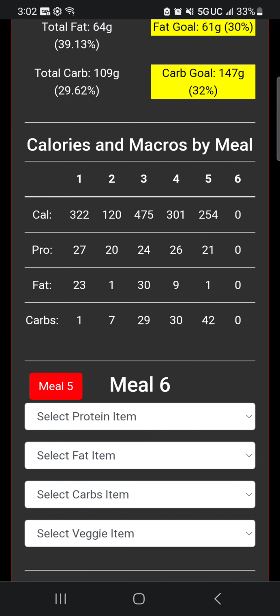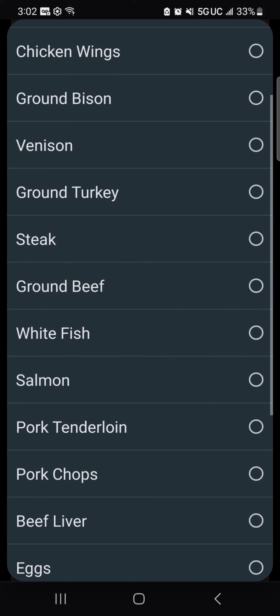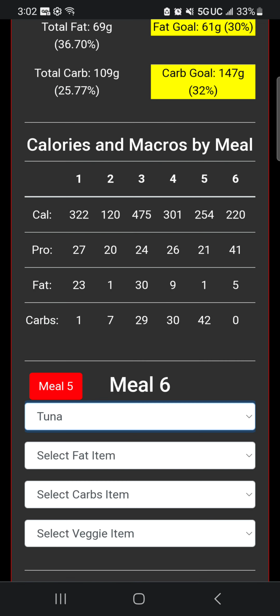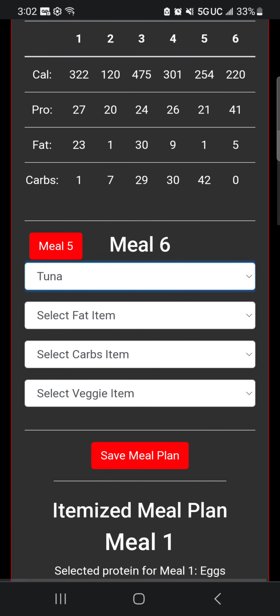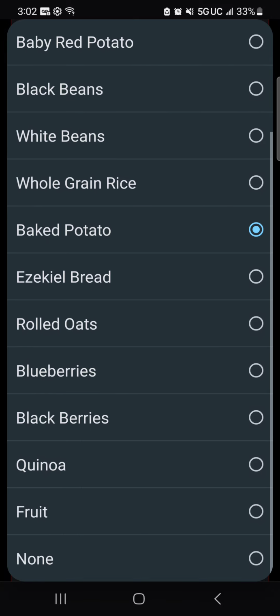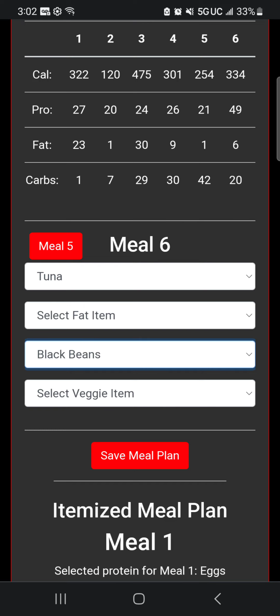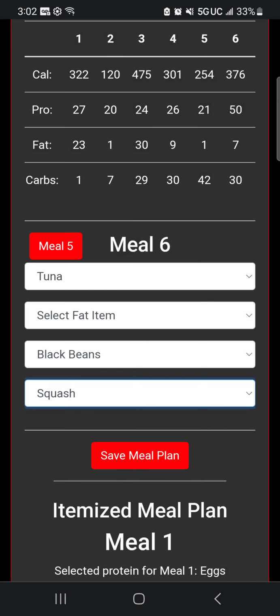And then for meal 6, or maybe for meal 5, I'll add a piece of fruit with my protein shake. And then for meal 6, maybe I'll have something lean, like maybe some tuna and maybe from my carb, I'll have a baked potato. Well, nobody wants a baked potato with tuna. Maybe I'll have, let's see, some black beans, and for my veggie, I'll do some squash.